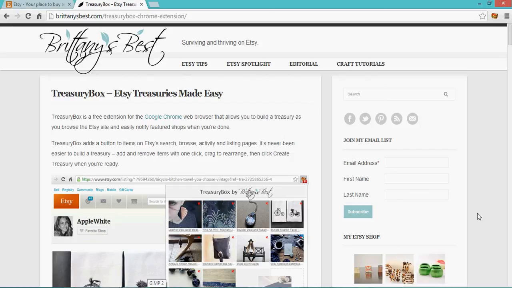Today I'm going to show you a simple and easy way to create a treasury using a Google Chrome extension app created by blog Brittany's Best. We're currently at the page brittanysbest.com/treasurybox-chrome-extension, and the link for this will be in the description below.